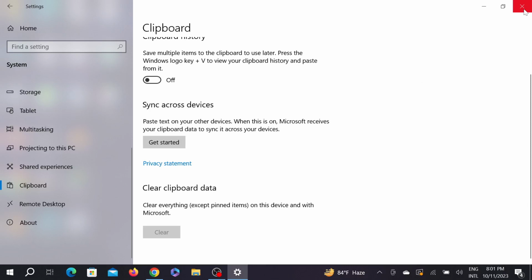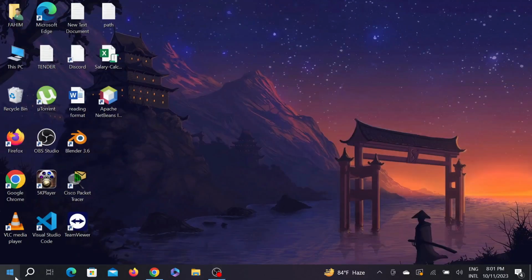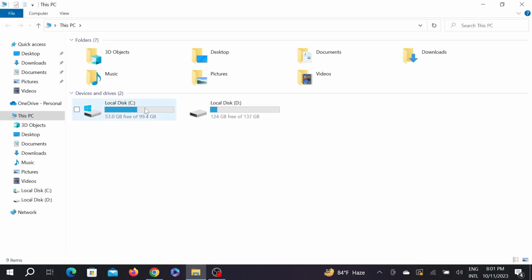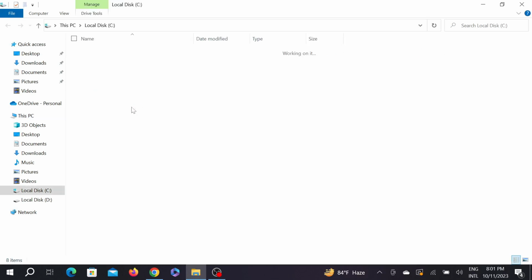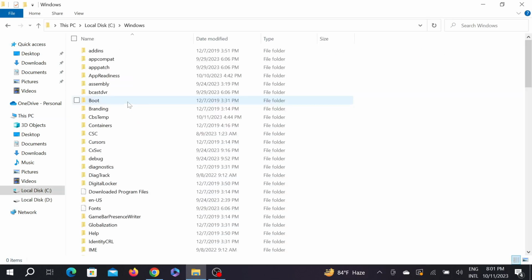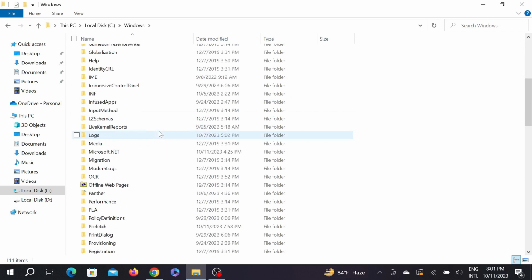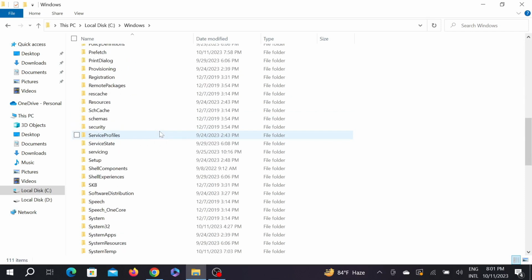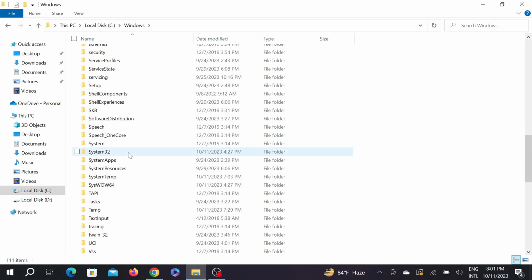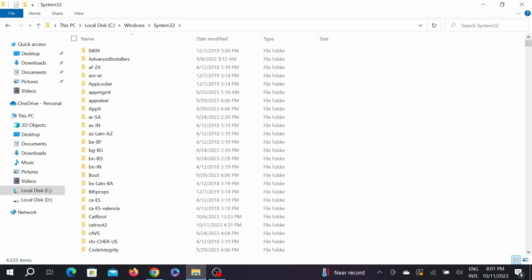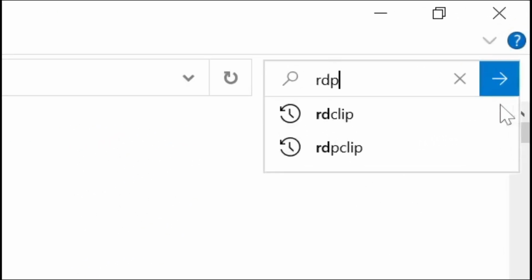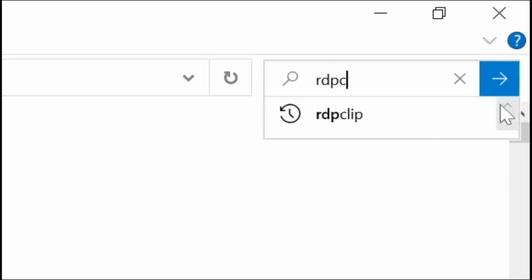If this doesn't work, now the second method is go to your This PC option, This PC. And now go to your local disk C drive. And now go to Windows option and scroll down a little bit and search for System32 folder. This is the folder. Select it here. And on the search option, just type RDPClip and enter.